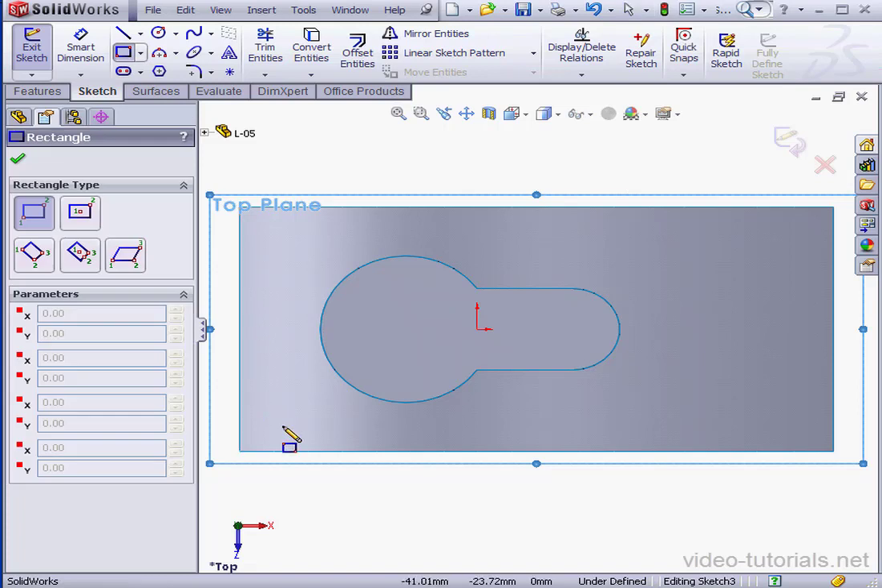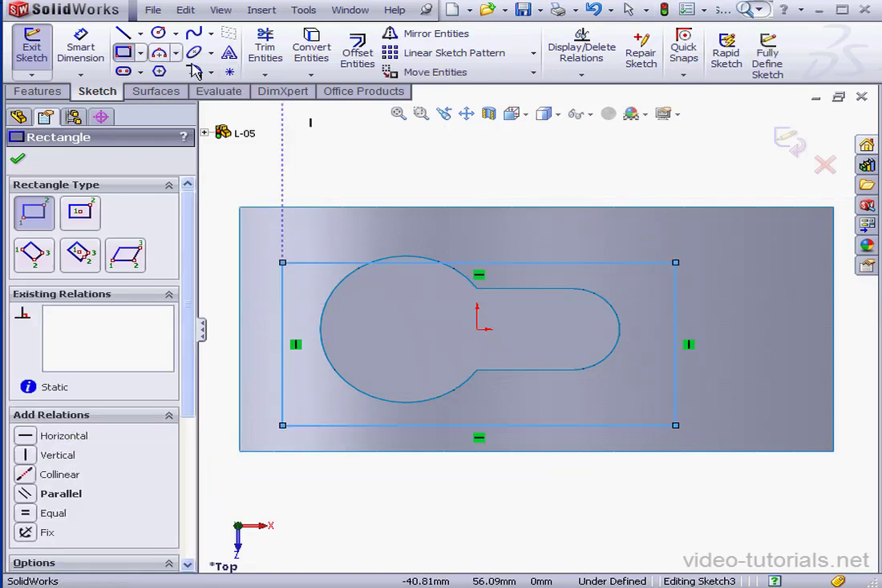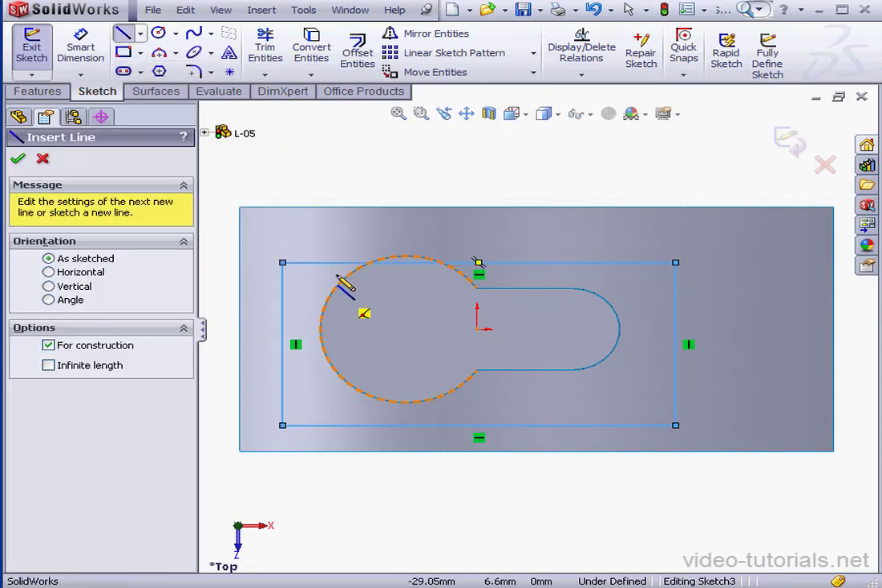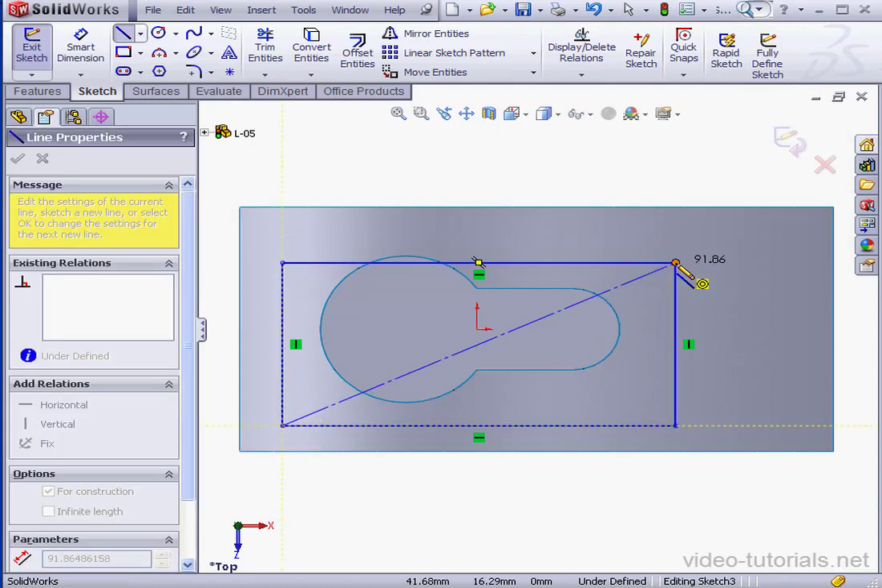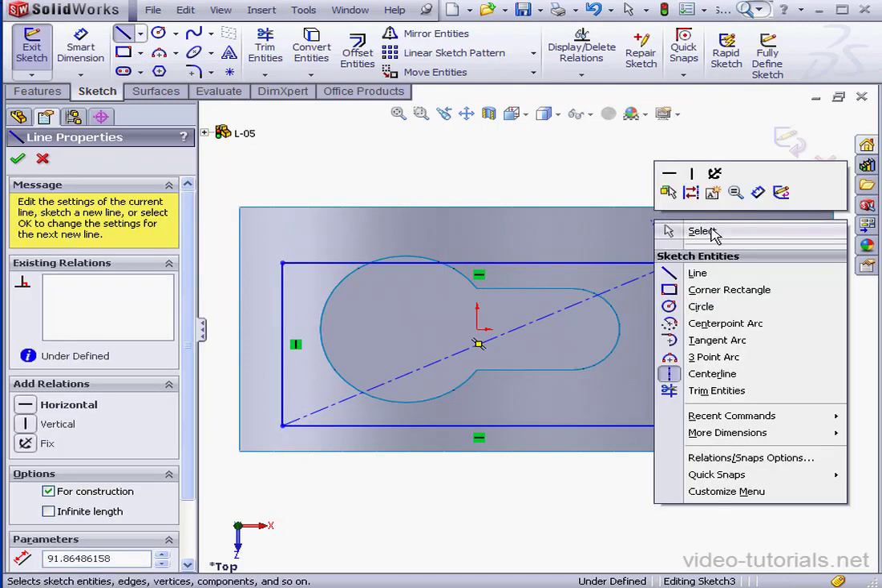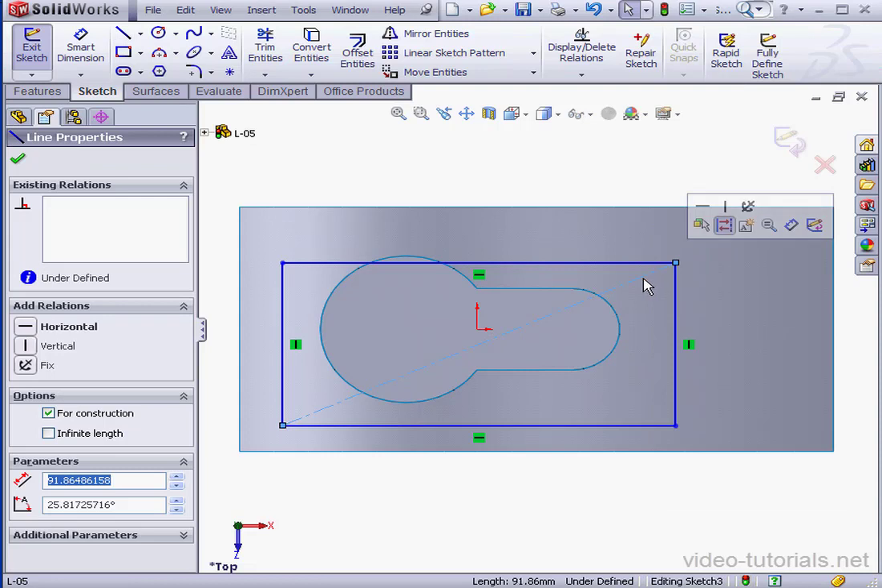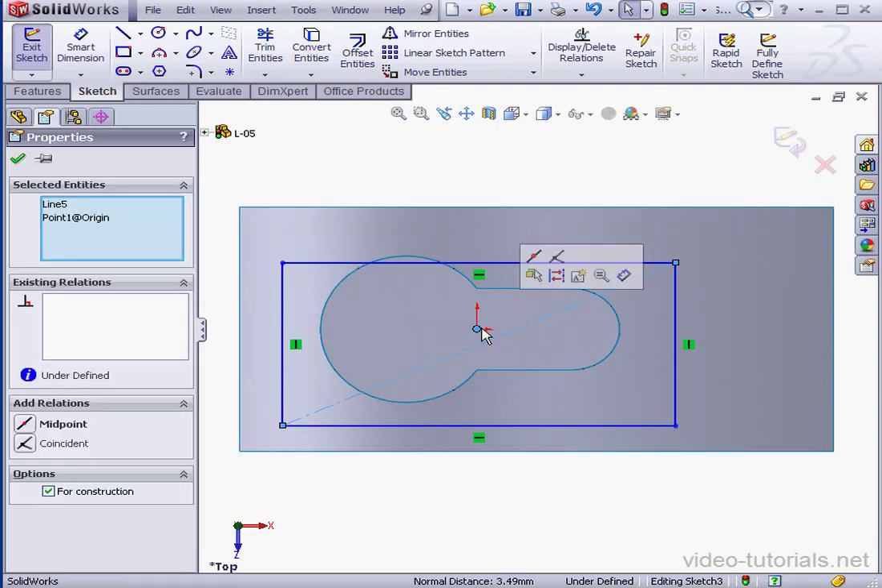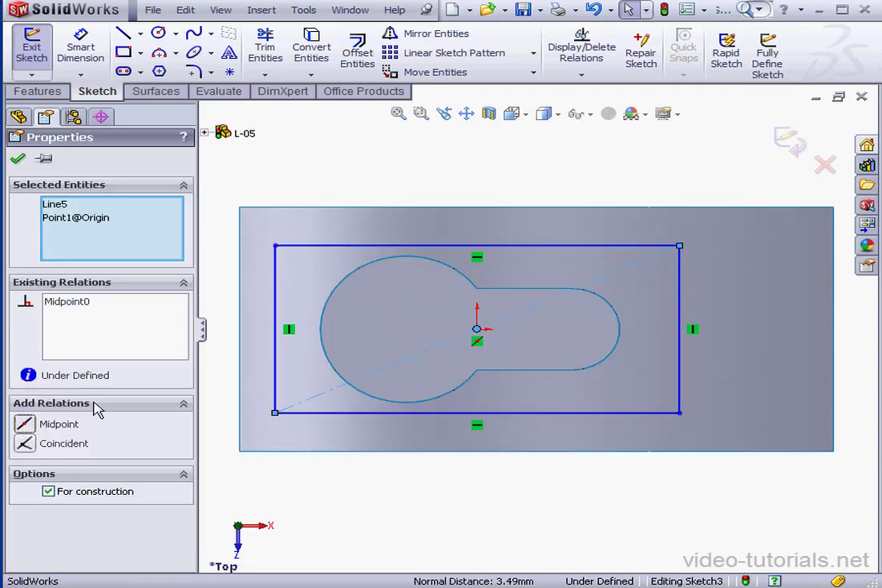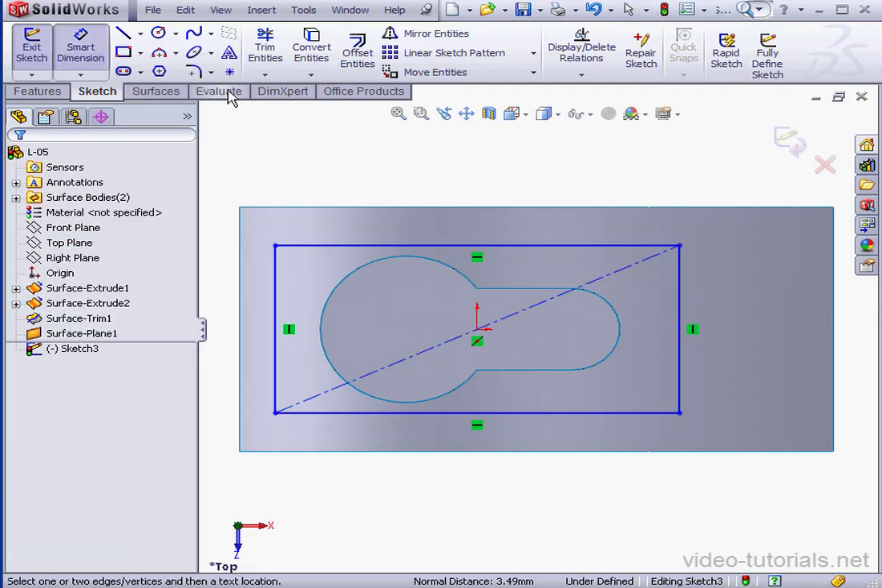Select the Rectangle tool, and let's drop my rectangle about here. Center line, connect these 2 points corner to corner, right-click Select to deactivate the tool. Now let's select our construction line and the origin point and add a midpoint relation. Let's apply some dimensions now.